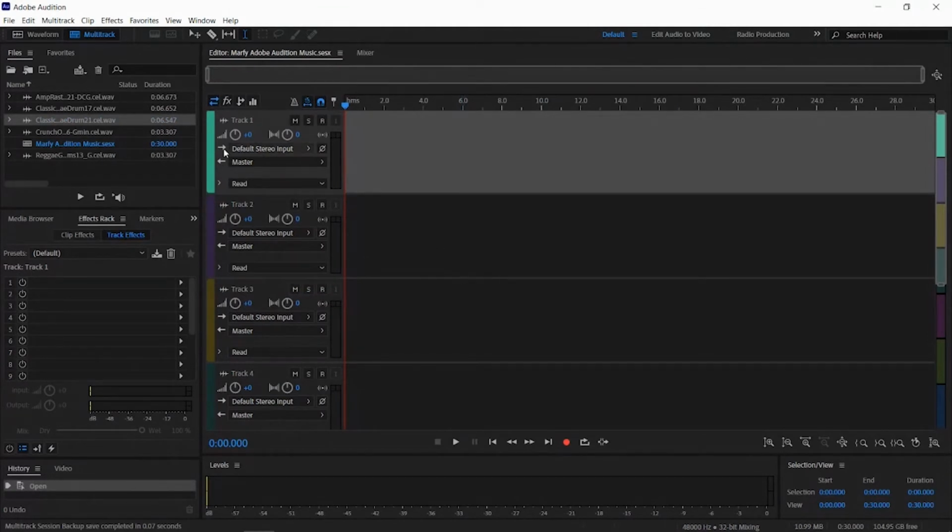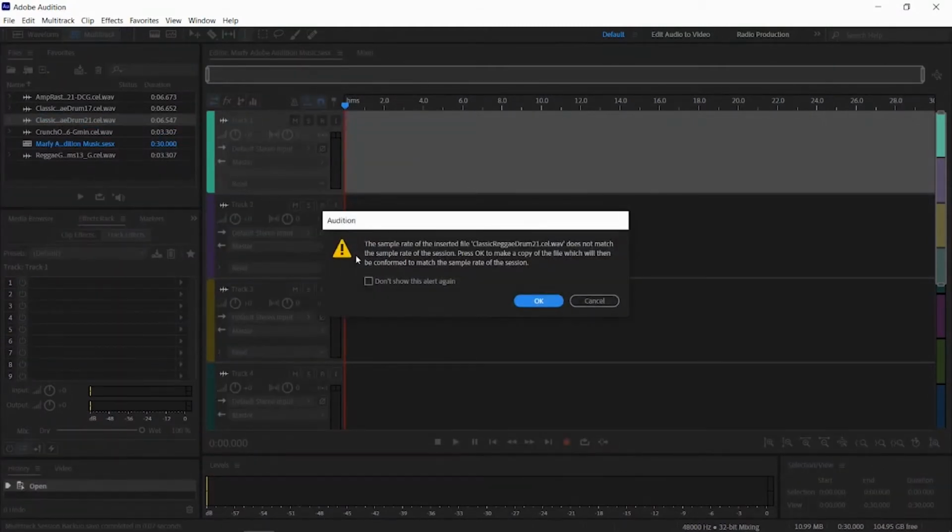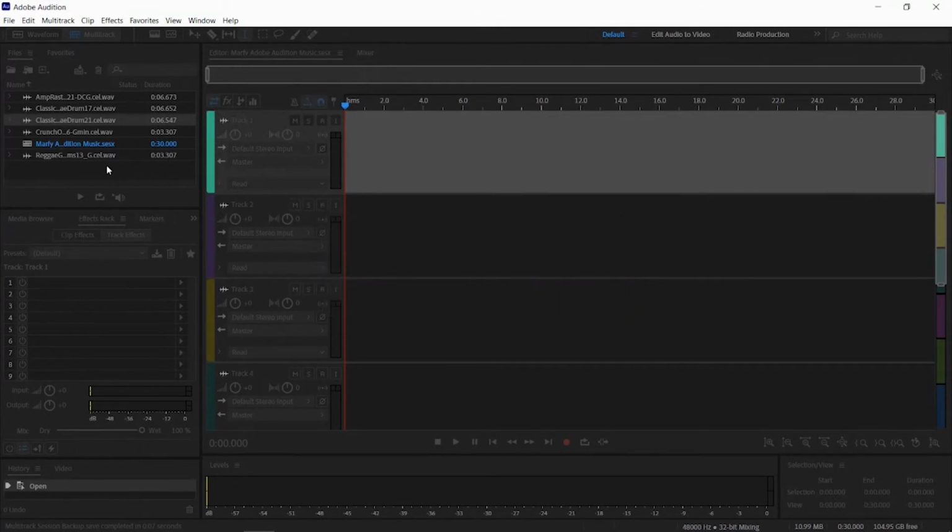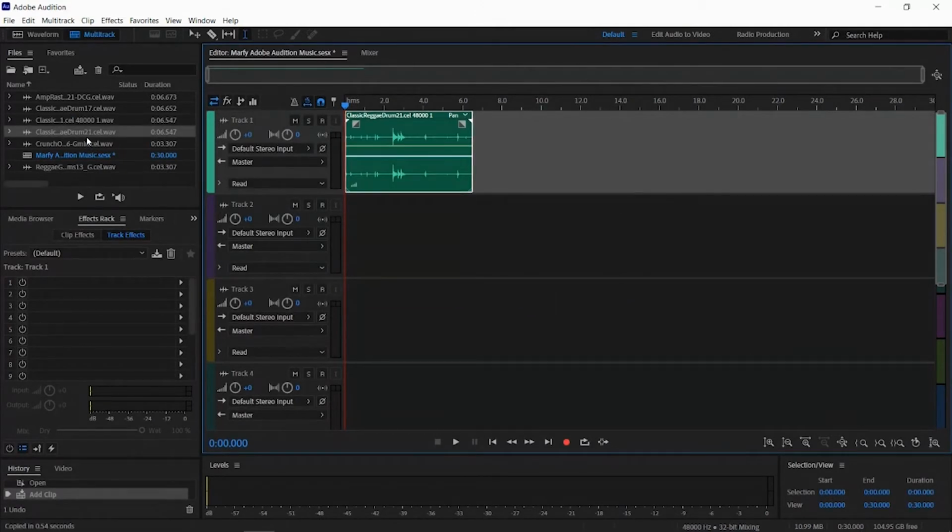All right, so now what you're seeing is this is our project, and we've got our sounds again. Okay, so we're going to start with our drums, and our first one I believe was 21. We're just going to grab it and drag it right here. Okay, so it says like an error message. We'll go ahead and hit OK, and you're going to see it's making a copy of this particular file. So now we can go ahead and listen and see what we have.